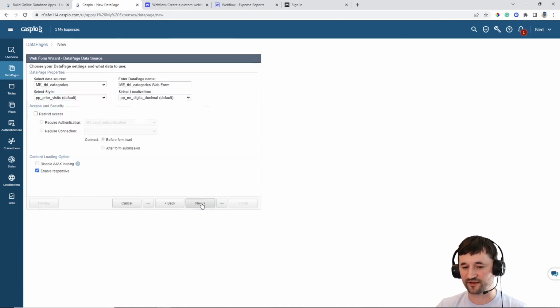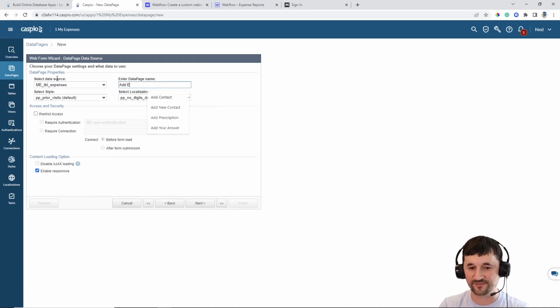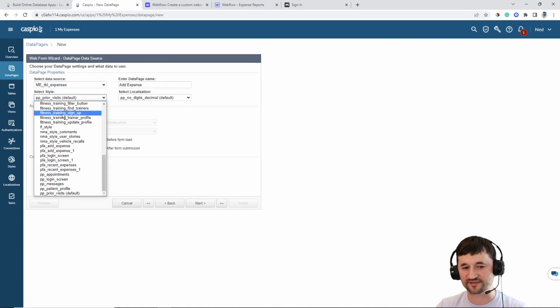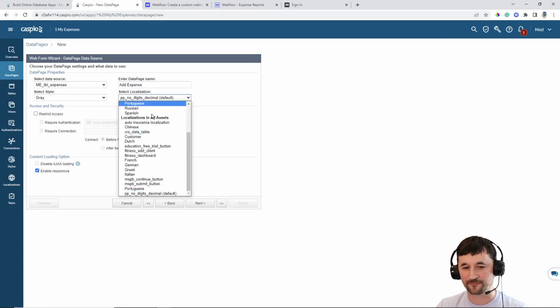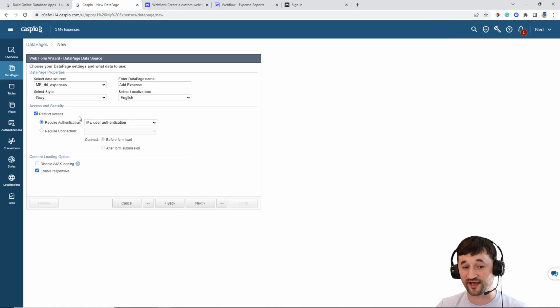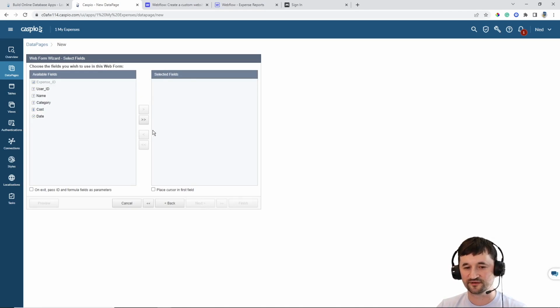Submission form, hit next, based off of the expenses table. Let's call this add expense. Again, I'll select my gray style. Localization is English. Restrict access, very important. You have to apply your authentication. Hit next. Let's include all of our fields in the submission form.